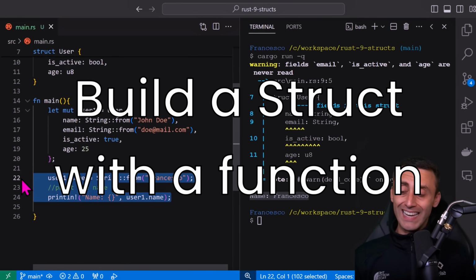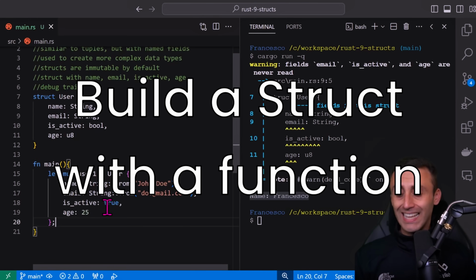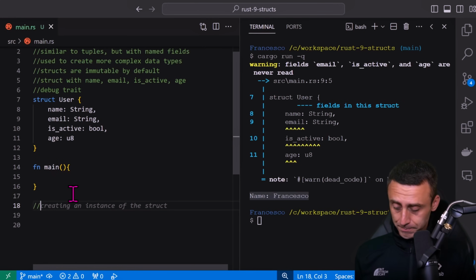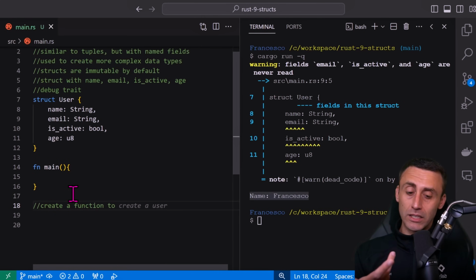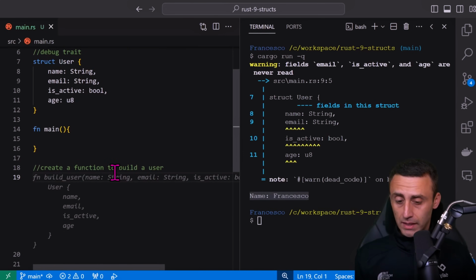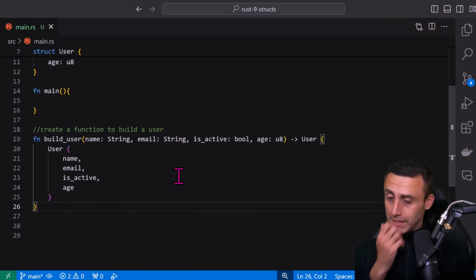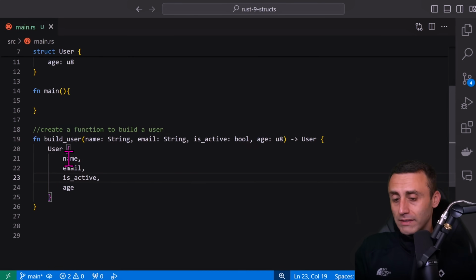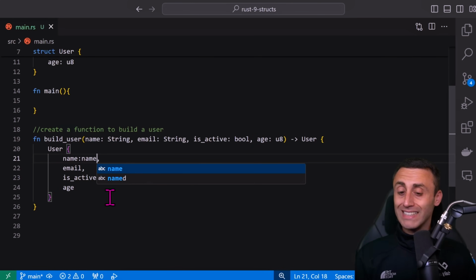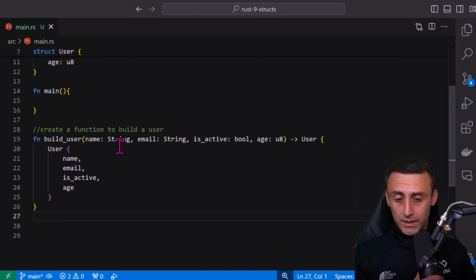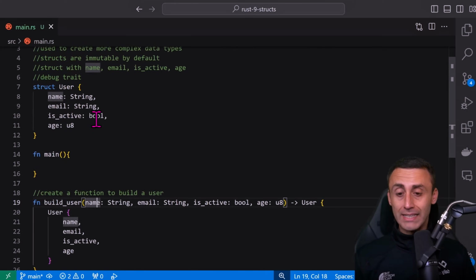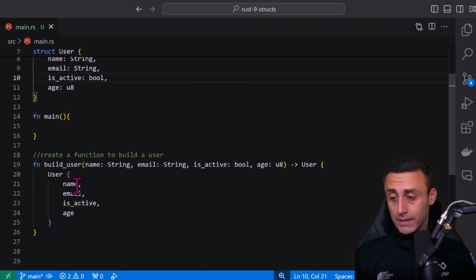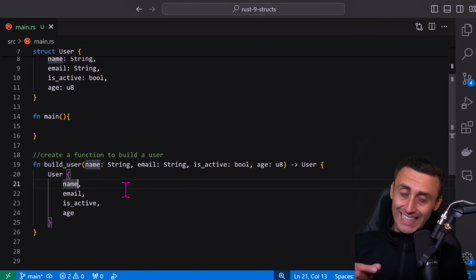I want to show you how we can use an external function to create an instance of a struct. Let's create a function that helps us to build a user. And we can have something like this. I think this one is correct. Yes, let's read it. The function is build user, and we have a name, an email, is active, bool, and age. And you see here, we have something strange, because we don't have something like this, but we have the single name, because if the parameters of the function are the same as the fields in the struct, we can omit that. And that's called a field init shorthand.